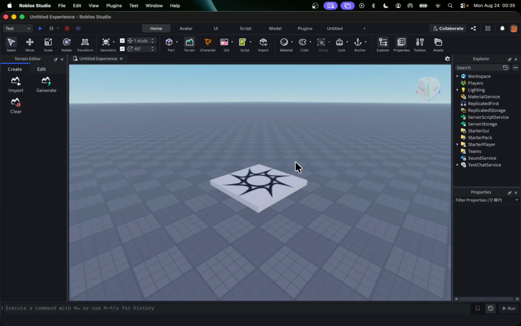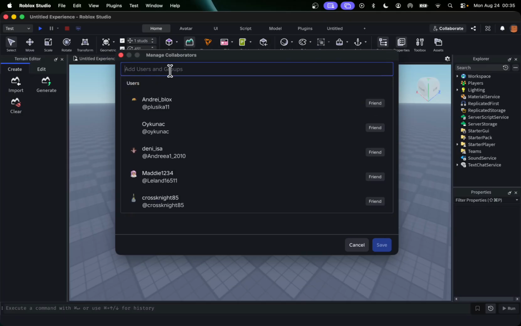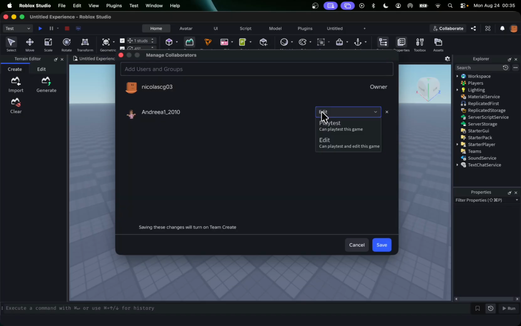So once we open up the game experience again, we just have to click on collaborate again. And then as you can see here, we'll be able to add users and groups. Now you're going to see the owner, which should be you. And then from here, we can simply select from our friends list, or you can simply search for them. And then here, as you can see, they can edit, and then they can play test this game.